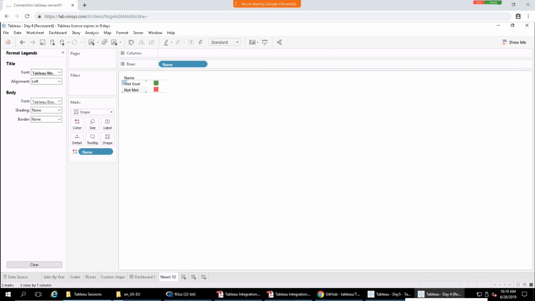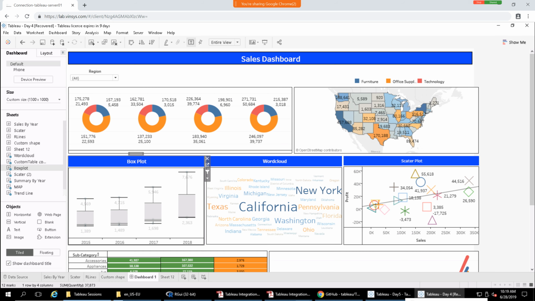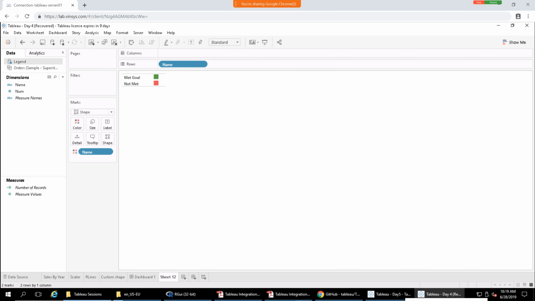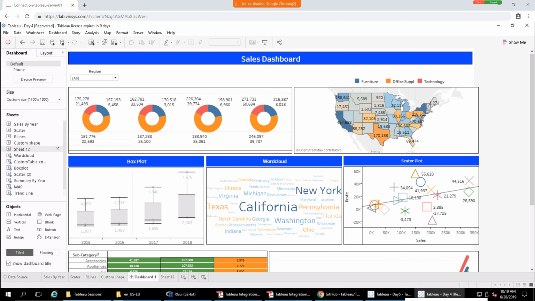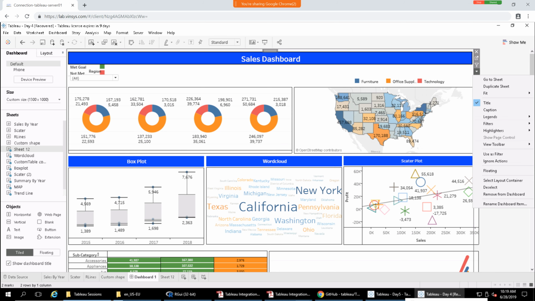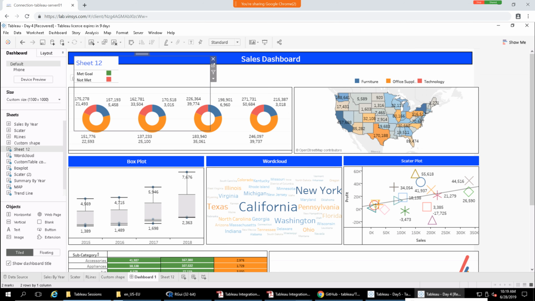So hide title, hide these names, and on dashboard I think it's sheet 12. This you can utilize, right?